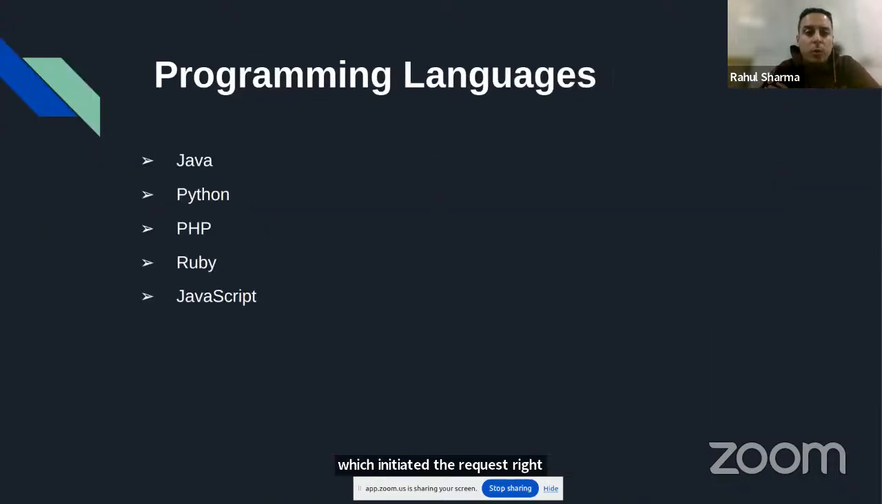Now, whenever we are jumping into the field of backend development, we will require a programming language to do the coding. There are multiple programming languages in the market. One is Java, another is Python. We also have PHP, Ruby, and JavaScript. But when you are starting your journey as a backend developer, I recommend JavaScript, PHP, and Python as the easy ones to start with.